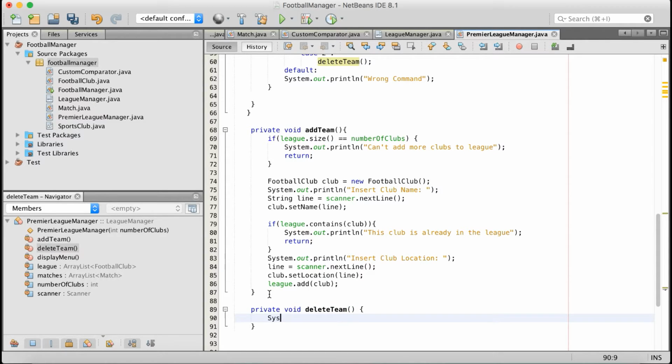Okay, so I'm going to do a system.out.print and we're going to do insert club name. So the user will insert the name of the club they want to delete. Okay, so again, similar, I'm going to have string line. It's going to get whatever the user inputted.